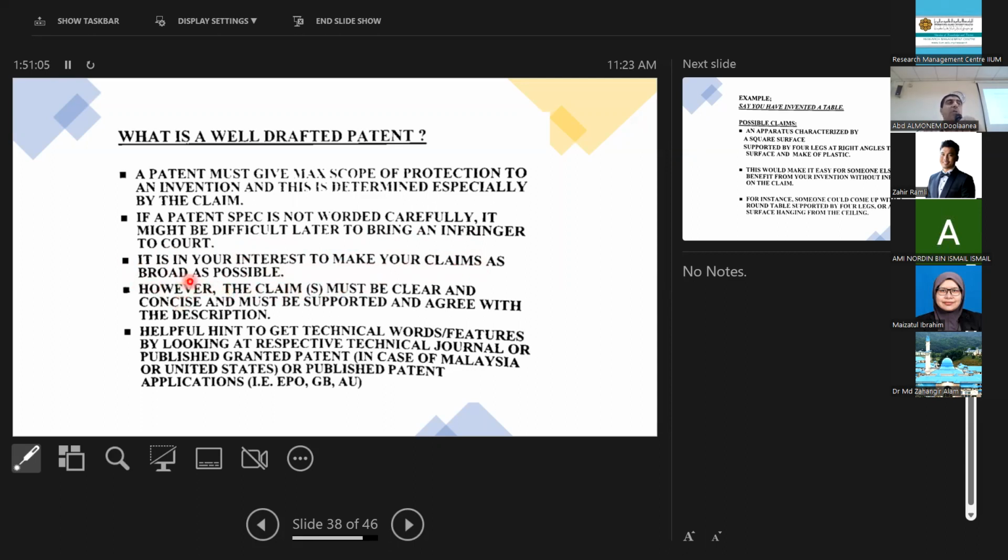Because actually, if you want to get it patented quickly, you can make the claim very narrow, but that is commercially not viable. Of course, it's easier to patent a narrow claim, but it's not really commercially viable because you're protected against a very narrow scope of marketing or industry. So you need to make your patent wider.